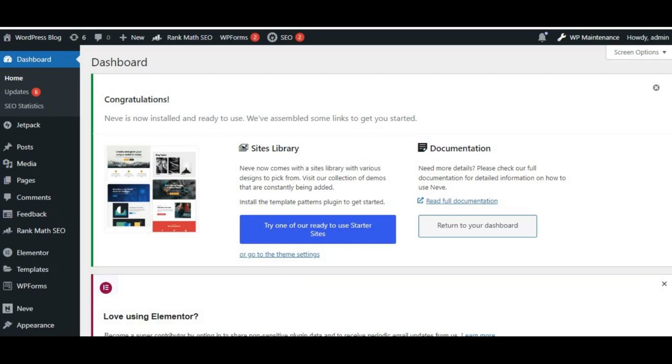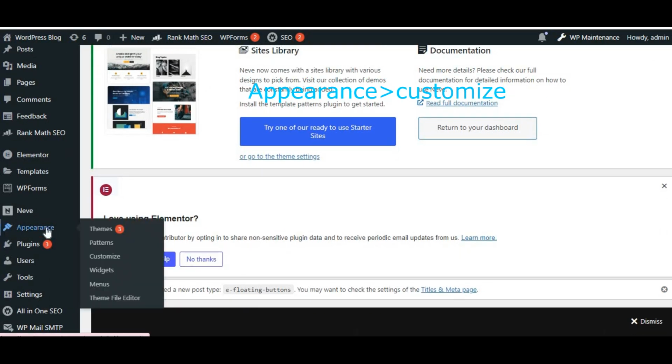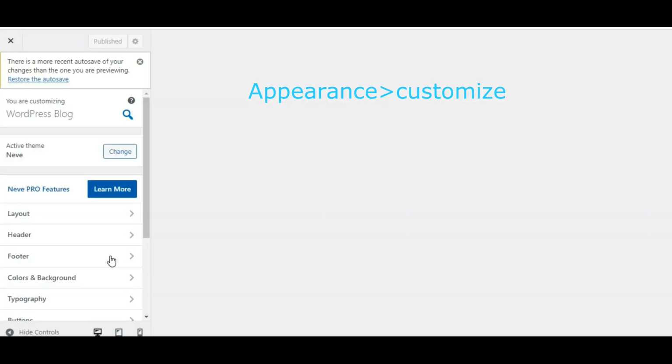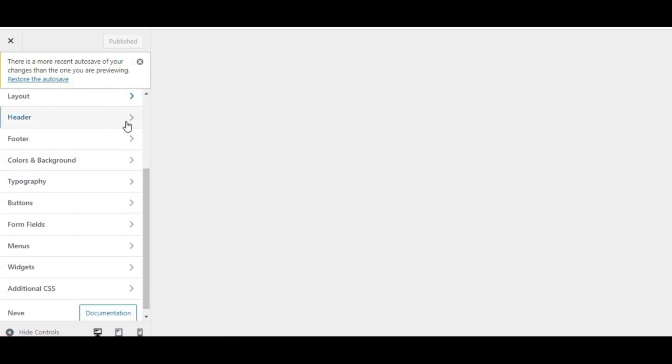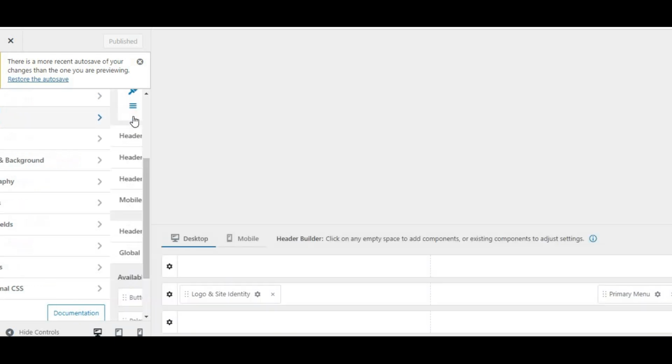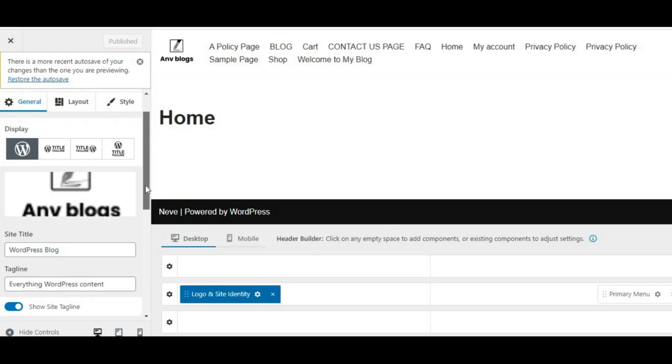Once you're in the dashboard, navigate to Appearance on the left-hand menu and click on Customize. This will open the WordPress Customizer. In the Customizer, look for the section labeled Site Identity or Header. The exact name may vary depending on your theme. Here you'll see the current logo. Click on Select Logo or Change Logo.